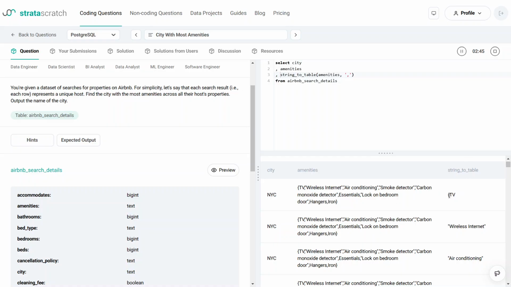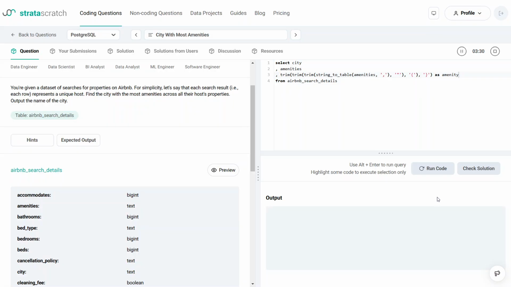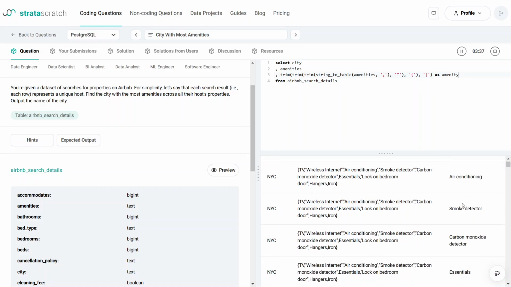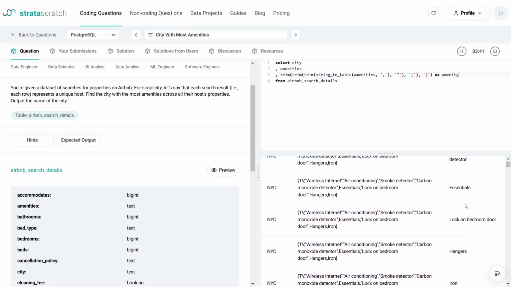But let's clean this up a bit because you can see TV has this bracket, wireless internet has these quotes. So there's probably a better way to do this, but I'm not sure off the top of my head. So let's trim the quotes, and then let's trim the brackets. That's the left bracket, and let's trim the right bracket. As amenity, which is a single amenity. Perfect. Look at that. So we have split all this up into rows. Amazing.